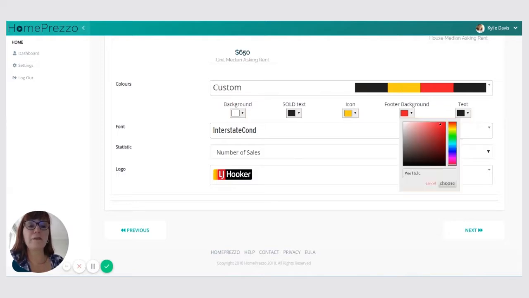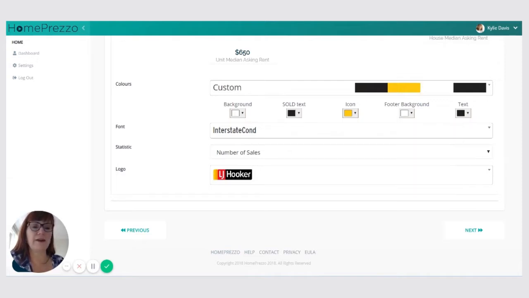And I'm going to make my footer background white as well because I know that I've got a little bit of white space around my logo, which I don't really want to show off. And a red background's really not my thing. Now, the sold text, I'm going to make that red. I'm quite happy with that being the red color. The icons are going to be yellow, that's fine, and the text black, that's perfect.